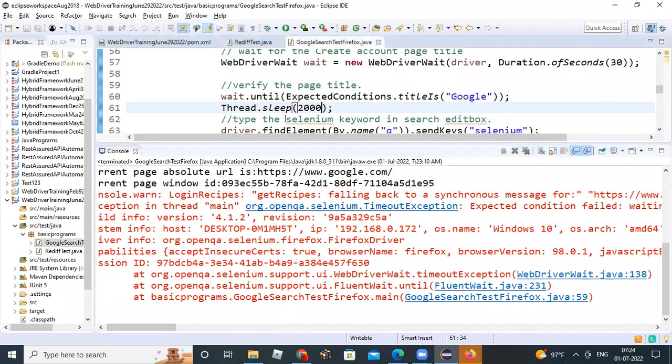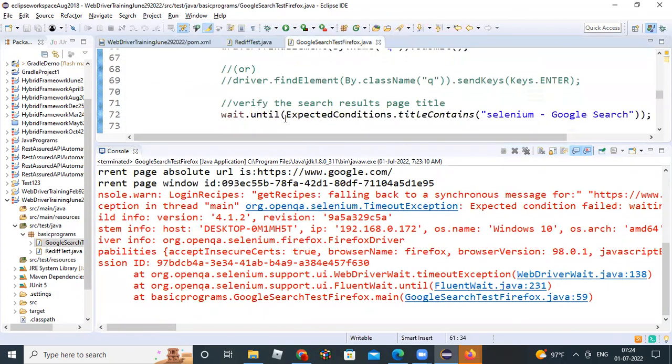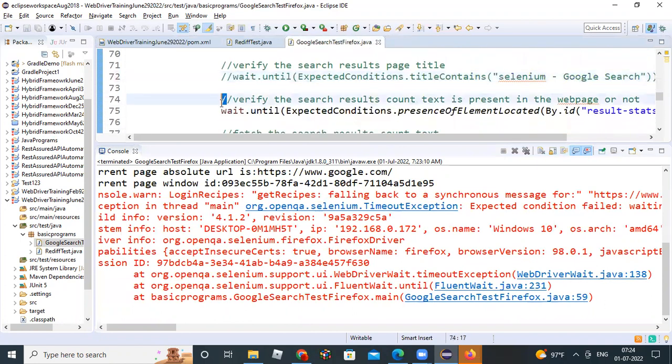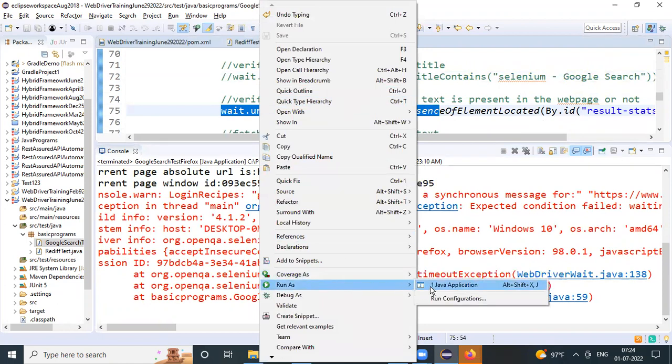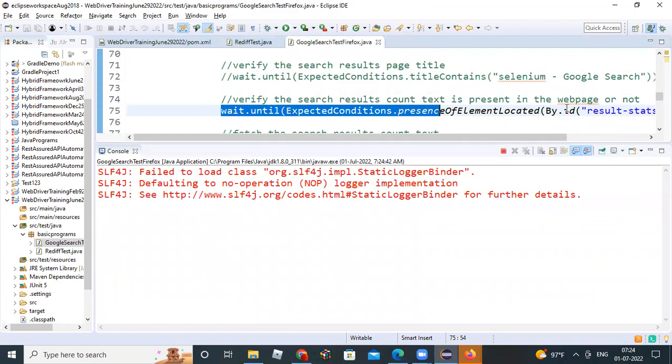Otherwise, I'm just commenting out that one because we have another element we are verifying. Wait for the page title. So we are waiting for this. At least the element. I don't want to waste time here. So at least one element. If title is not working, you go for the element. So it will look for this ID, that results count. I don't want to waste time there. Let's move on.